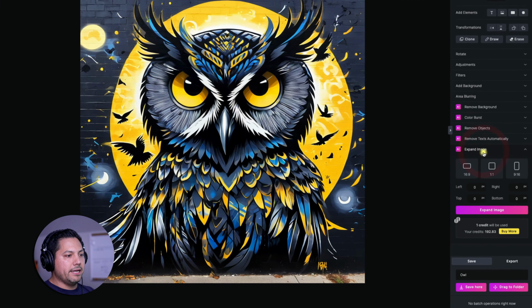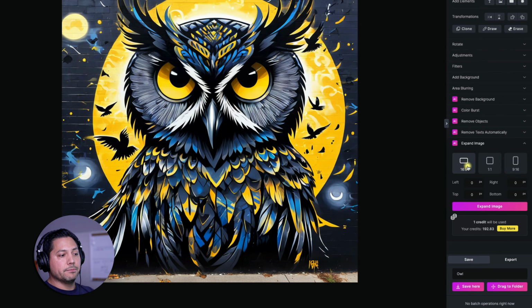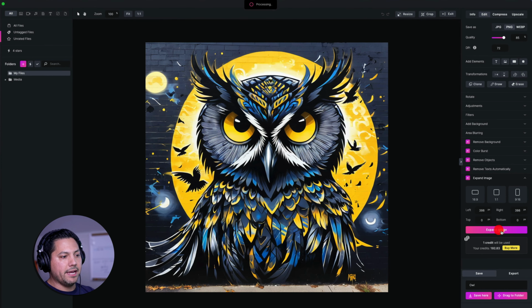So I'm going to open up my expand image, and here you can already see it's got some presets for you. So I could set this to 16:9 for me. Maybe I want a 1:1, or I want it to be 9:16. But since I want to make this larger or expand the image and the size and kind of have it recreate that for me, I'm going to go 16:9. You can customize these and create your own pixels depending on what you want. And then I'm going to go ahead and click on expand image.